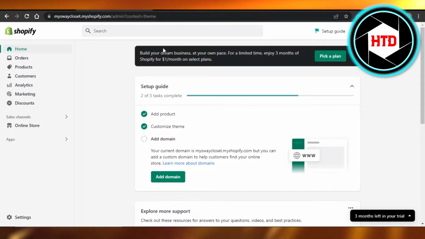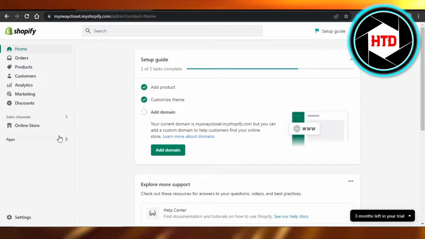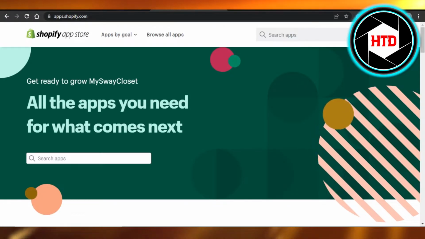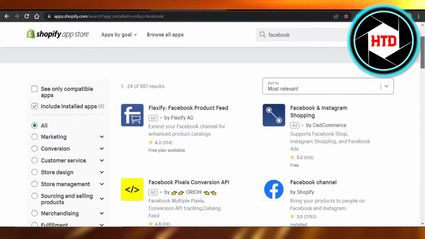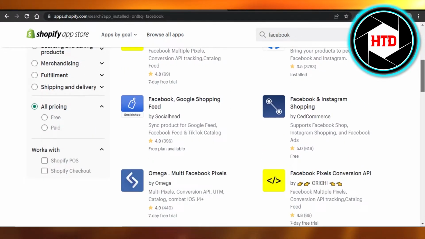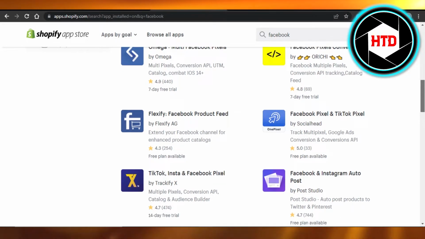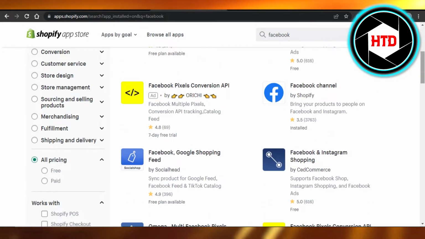You will open up your Shopify store and you will land right here on your admin. So here you need to go to the apps and open up Shopify App Store. In Shopify App Store, search for Facebook. We can connect Facebook to add as a sales channel, and we will be able to add our Facebook store and our Instagram shopping to our Shopify.